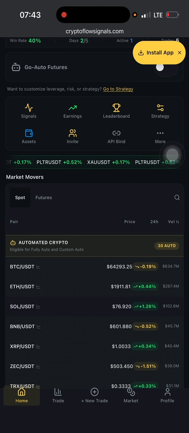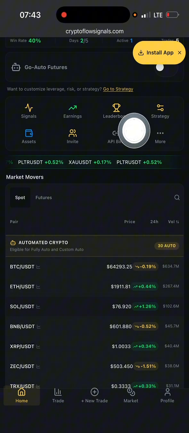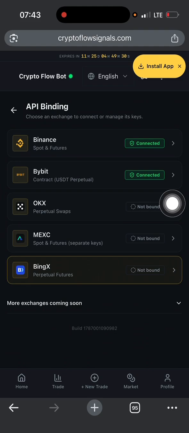So the first thing you have to do is to come to your CryptoFlow bot account after linking it to your Binance account or any of your crypto exchange accounts, and click on API bind right here. And you are going to see connected. Okay, that's the first thing you have to check.